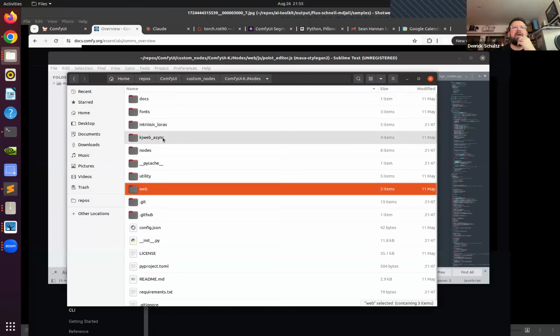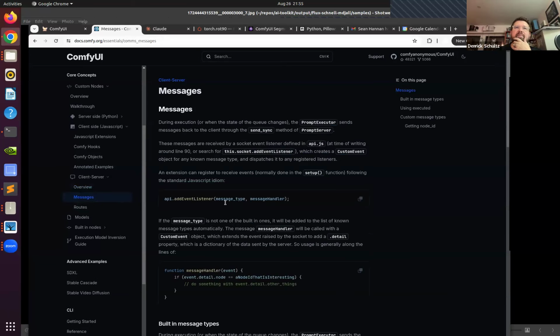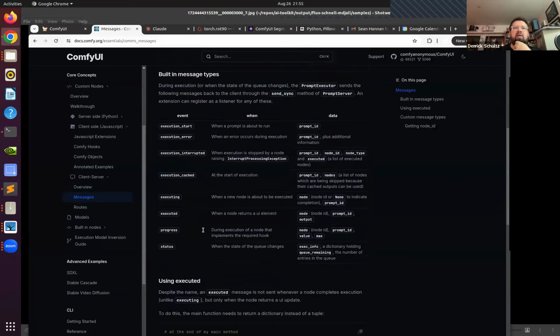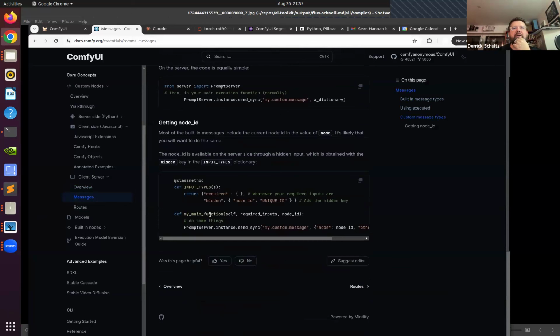Maybe the KJ Web async. There's documentation in the Comfy docs here about how to do client server messaging or routing. Yeah, so you add some listeners to the JavaScript side, and then you would pass that on execution to the Python backend system.